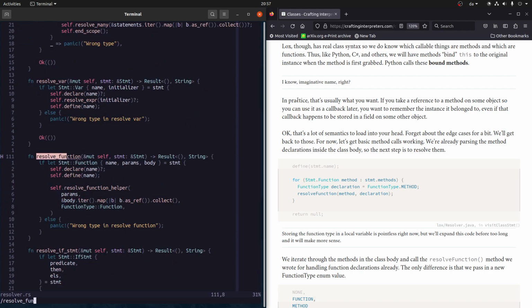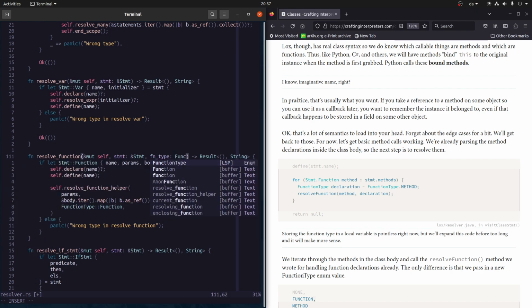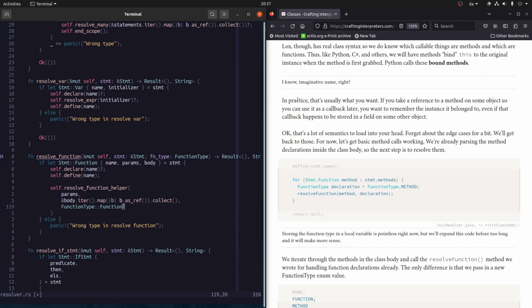But let's jump to this resolve function. And here it's just getting, it has a hard-coded one, so let's add. Oops, that's not what I wanted. I wanted to do this. So let's say type, let's say function type is a function type, and okay, here we're just matching on.